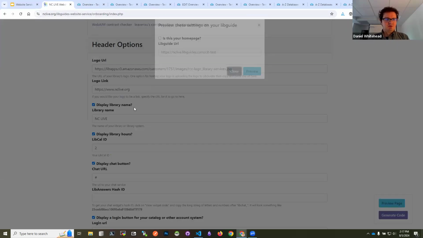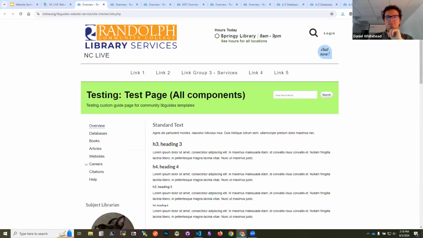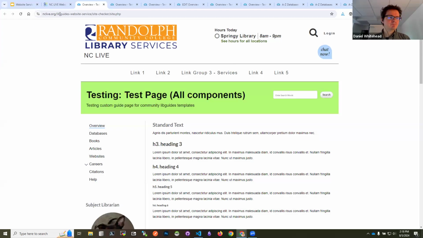So let's see here. What are the other options? Another feature that I like is the LibCal calendar. This allows you to create this dynamic drop down. I guess it's a modal window. In this case, you can click on this and it'll pop out pulling the data from your LibCal. And you can have different areas of your library, and it'll show you what times things are open. So that's pretty handy as well.